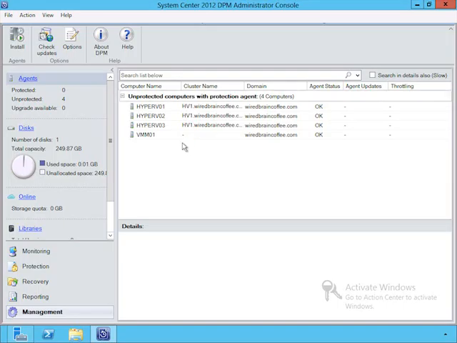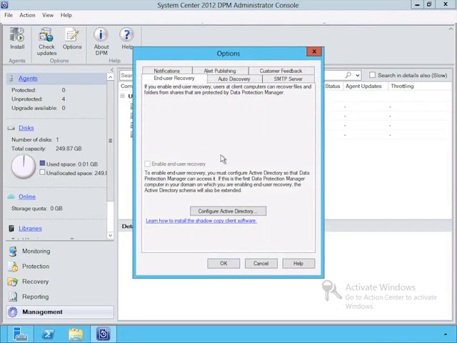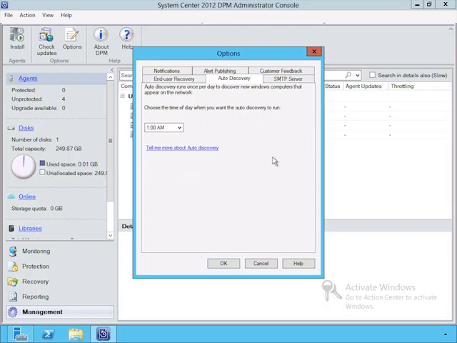But before we do that, let's go ahead and click on the options button up here. And what I want to show you here is the Autodiscovery schedule. So if you click on Autodiscovery, you have the option again here of specifying at what point you want Autodiscovery to occur. By default, it's set to 1 a.m.